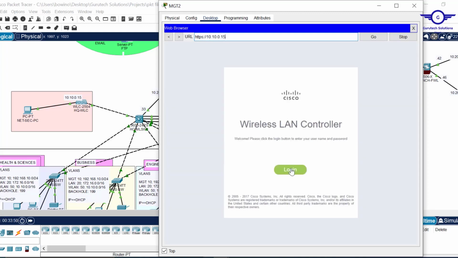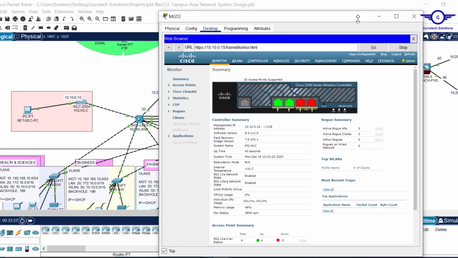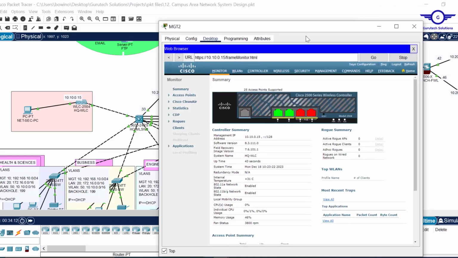Good. Now you log in. Admin. The password was Cisco@123. Cisco CCAPS@123 and hit enter. Just leave it, give it time, it will load. Okay, alright, so it has loaded.